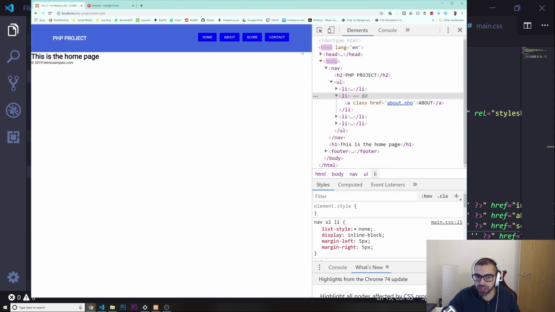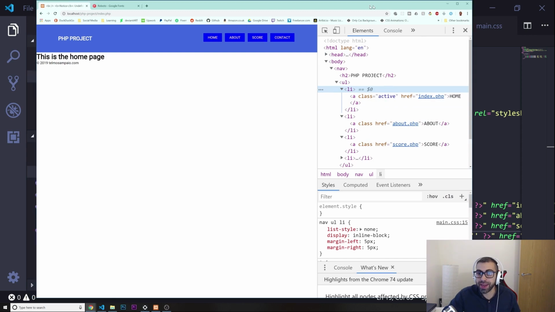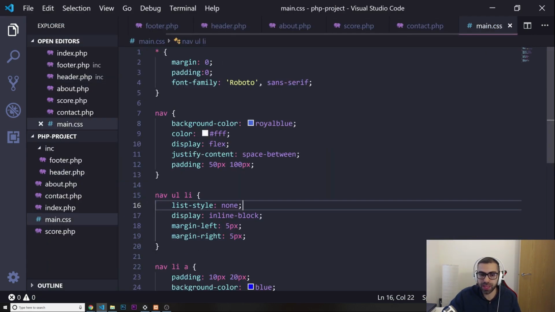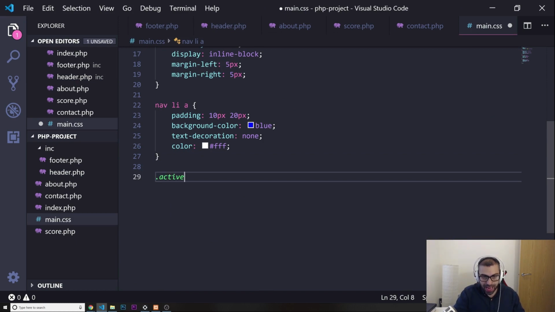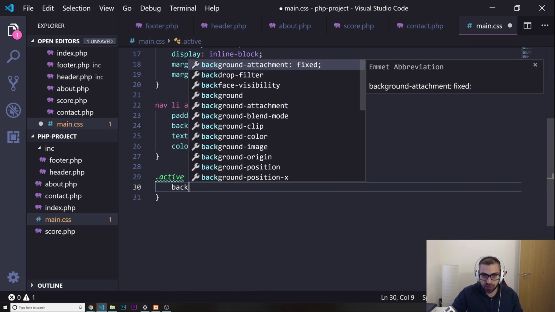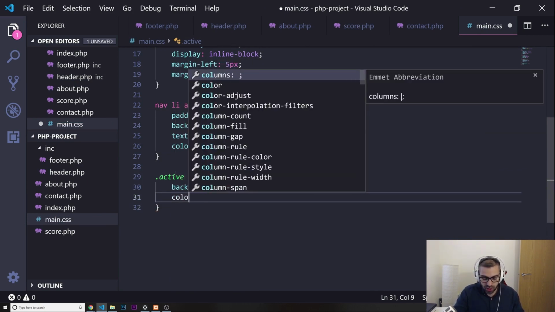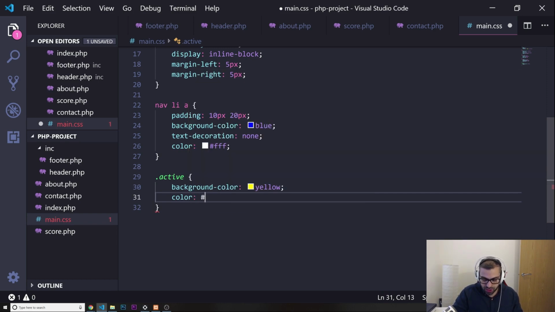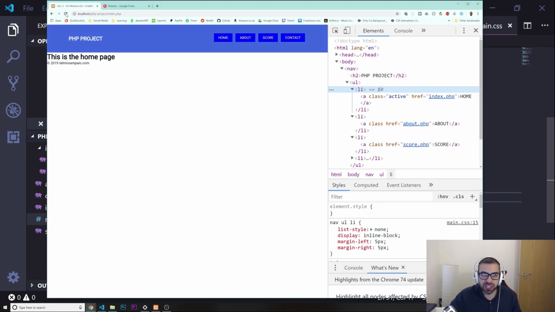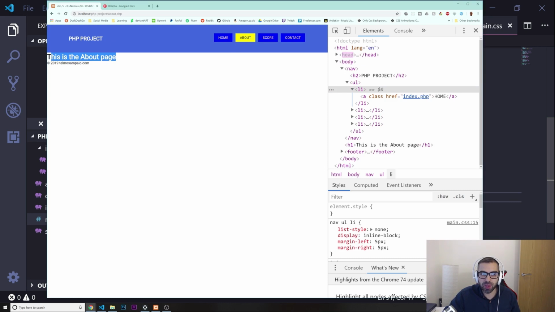I'm going to refresh and see. We are on the home page. We got class empty, and this one class empty, and the first one as active. Okay, now let's go to my main.css and put active, and I want the background color on the active to be yellow, and the color of the text to be black. Okay, let's look. So this is the home page. I'm going to click about. This is the about page, and now it's like this. This is the score page and the contact.